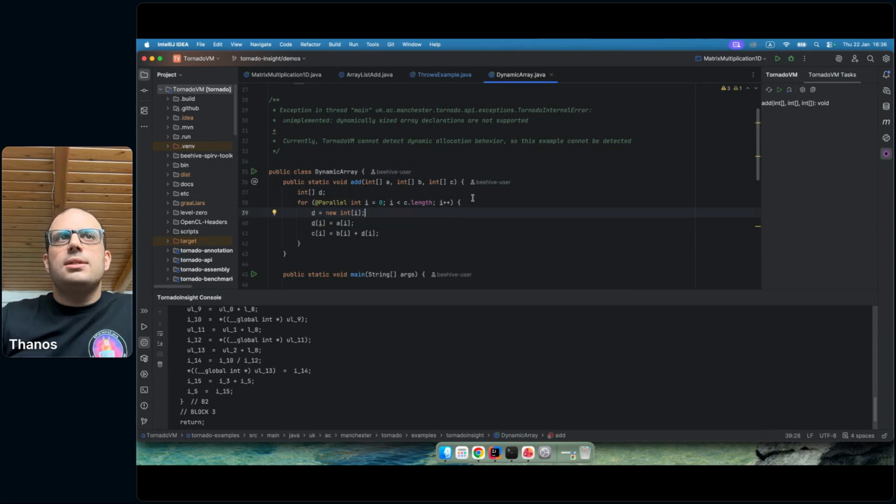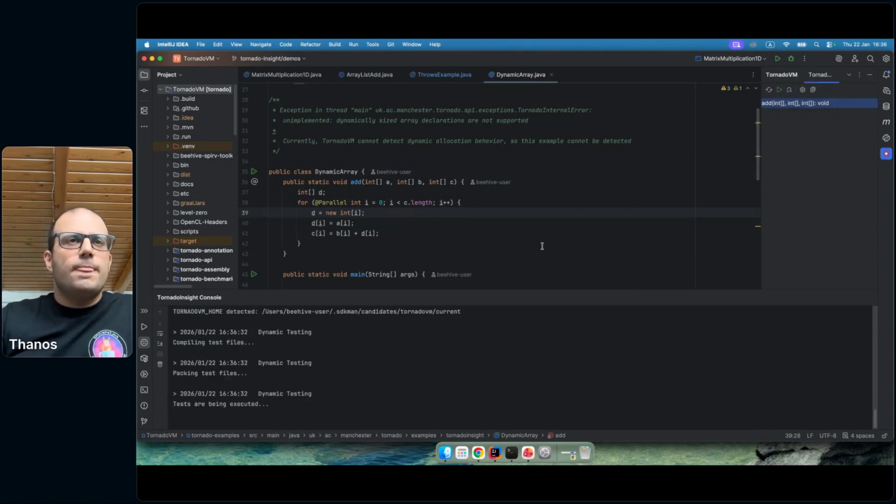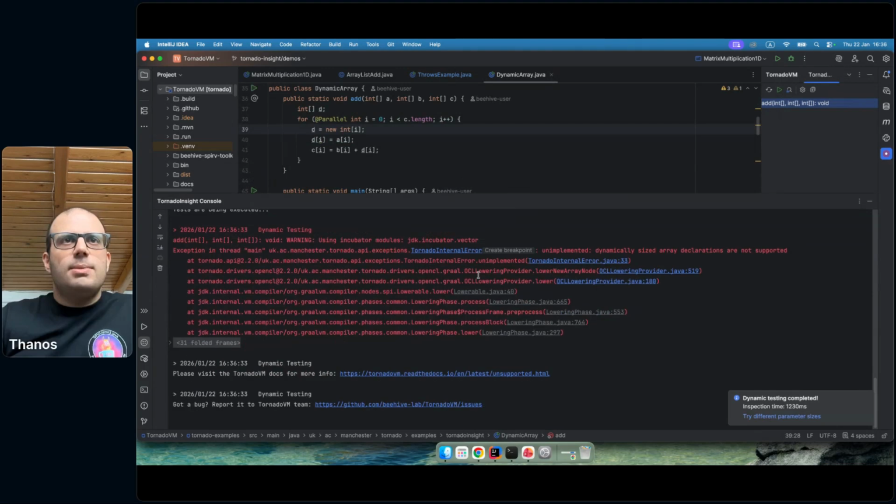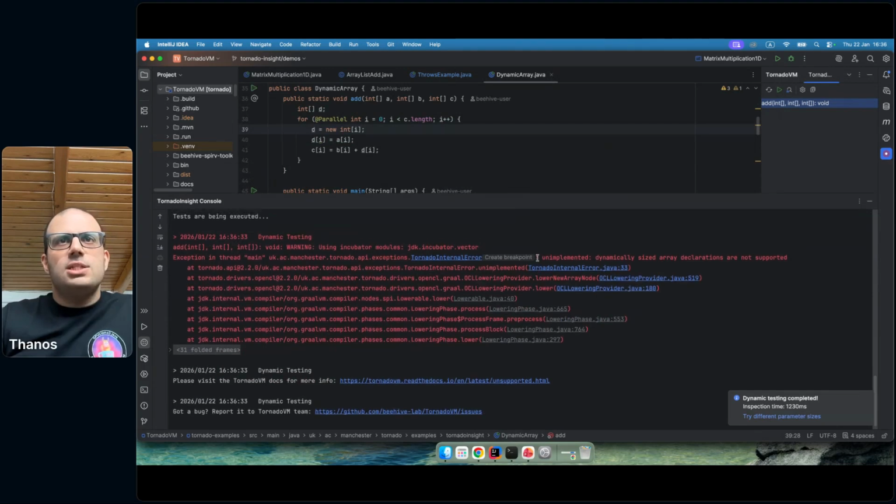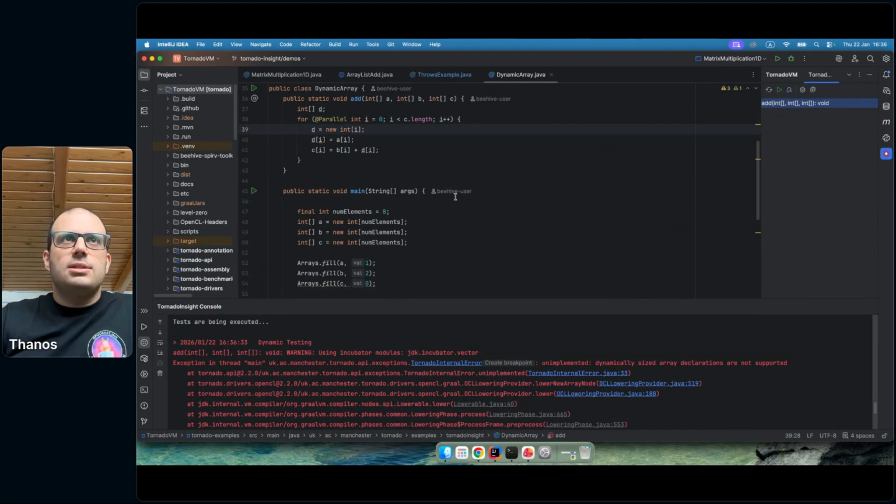As we see here, the static analysis has not detected anything that is not normal. And if we click dynamic inspection, we will receive a message here that this is not implemented, that dynamically sized array declarations are not supported. So this gives a hint to programmers that something is wrong.